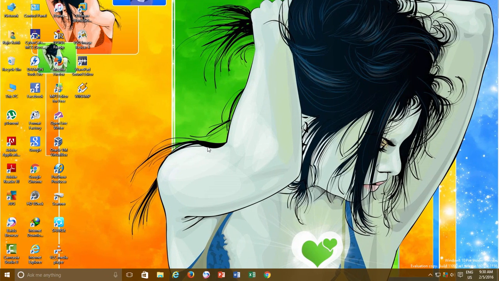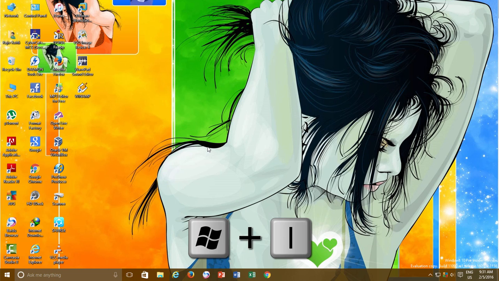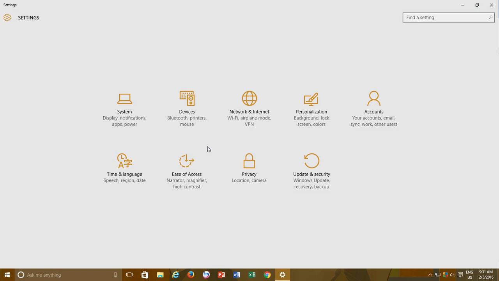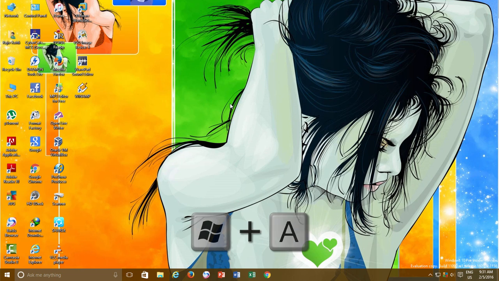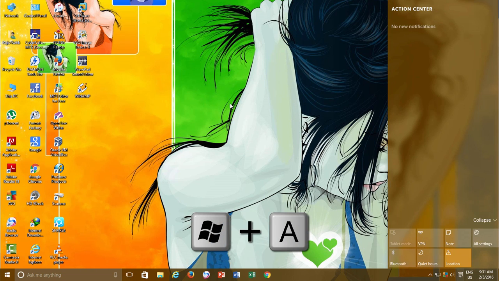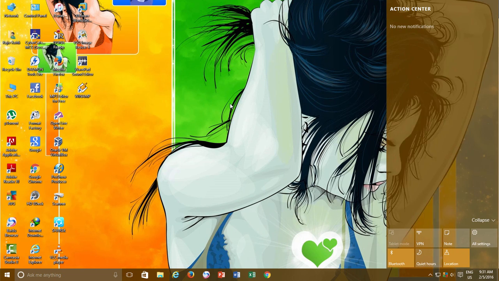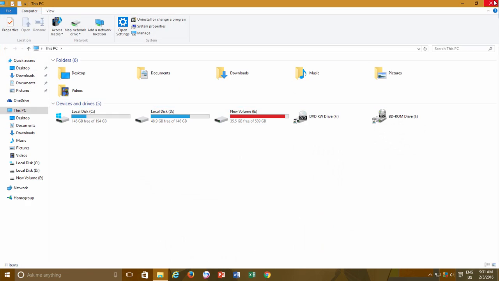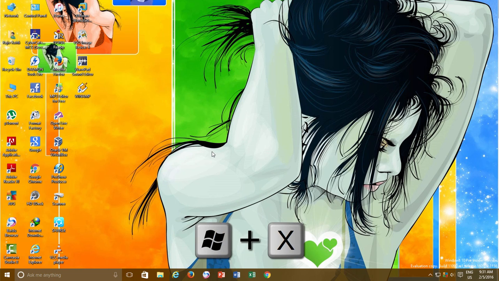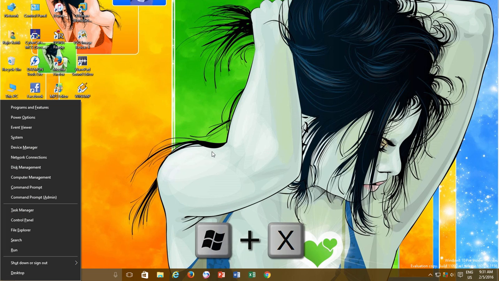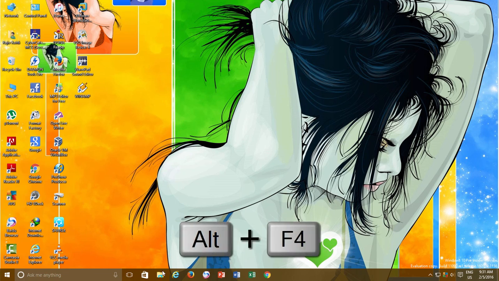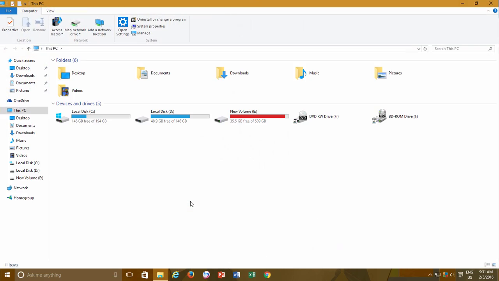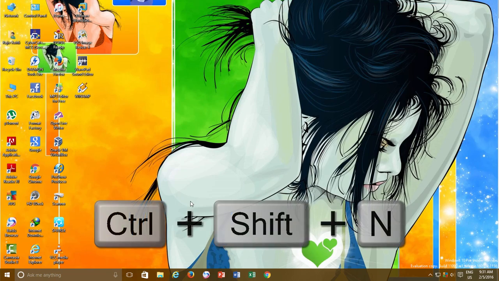In Windows 10, the most useful keyboard shortcuts are Windows key plus I for Settings menu, Windows key plus A for Action Center, Windows key plus E for File Explorer, Windows plus X to open Power User menu, Alt plus F4 to close active app or window, and if you don't already know, Ctrl Shift plus N to create a new folder.